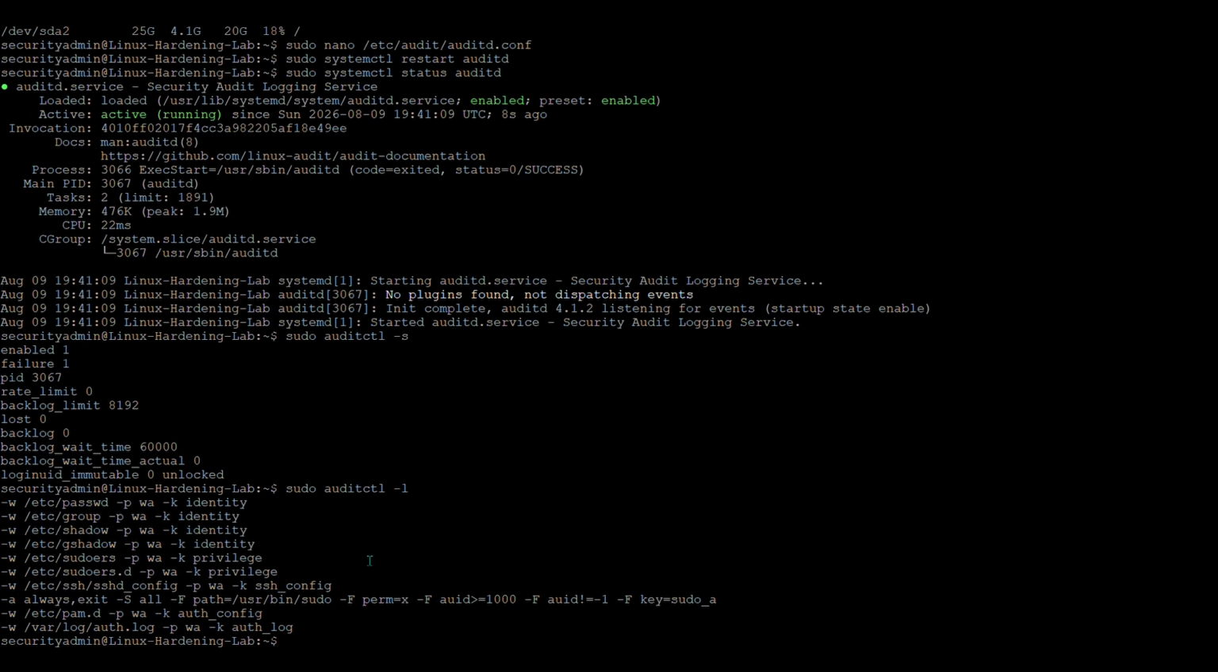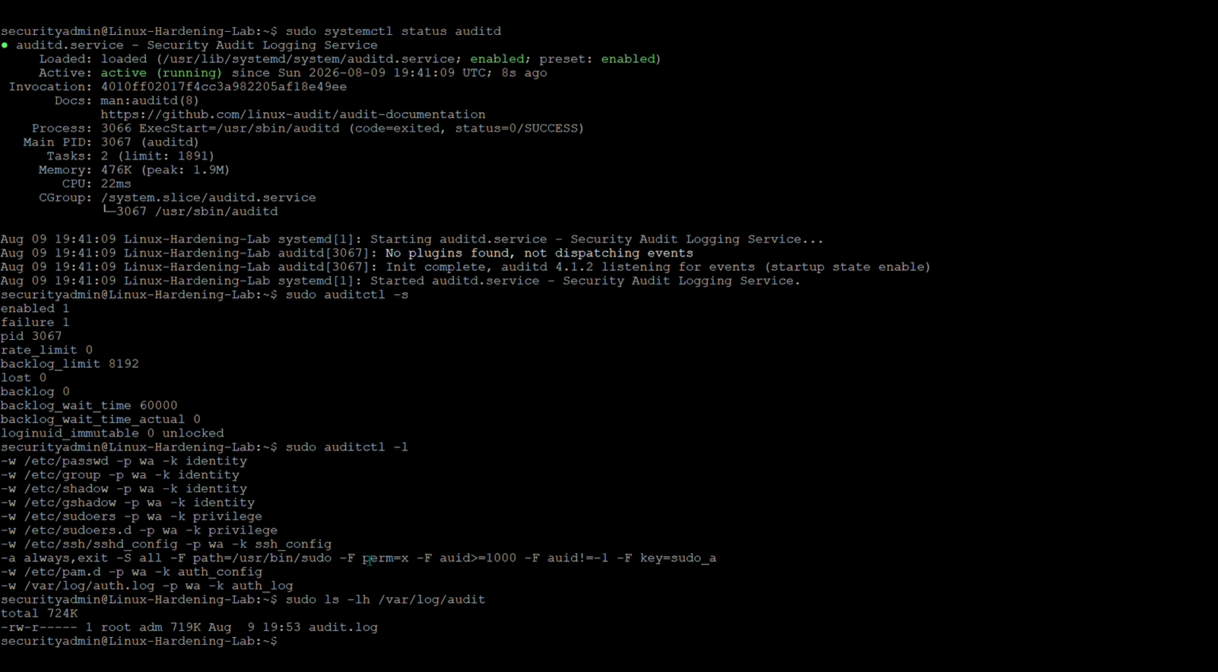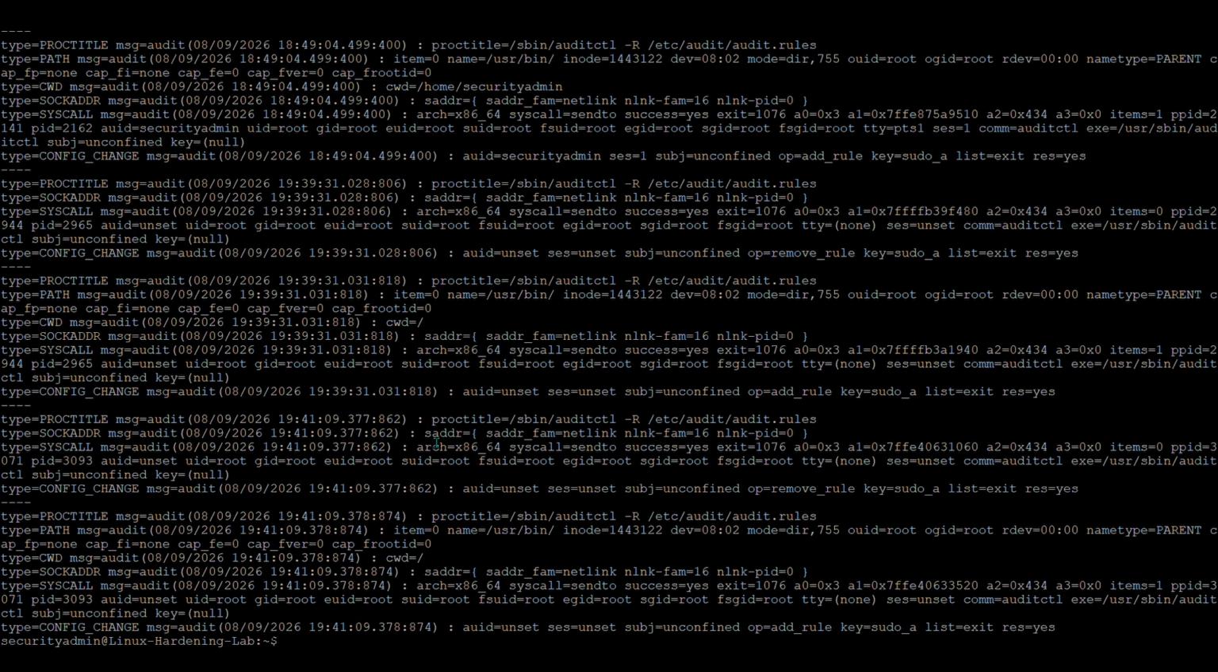After that, I'll check the audit log directory using sudo ls -lh /var/log/audit to confirm that audit logs are being created. Finally, I'll run sudo ausearch -k sudo_a -i to verify that our sudo monitoring events can still be investigated. At this point, I'm validating the complete chain. The service is running, the kernel is auditing, our rules are loaded, logs are being generated, and security events can be investigated. We have successfully implemented and validated the Linux Audit Framework using Auditd.